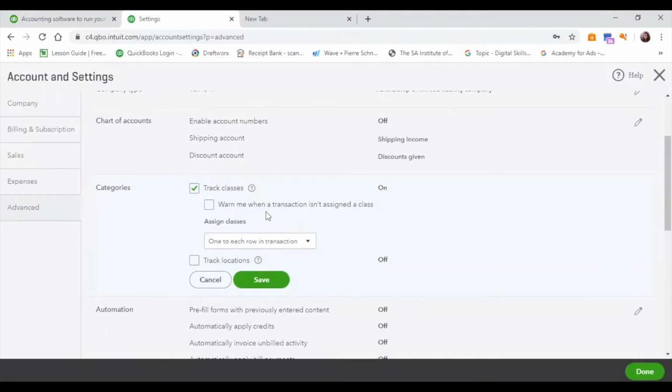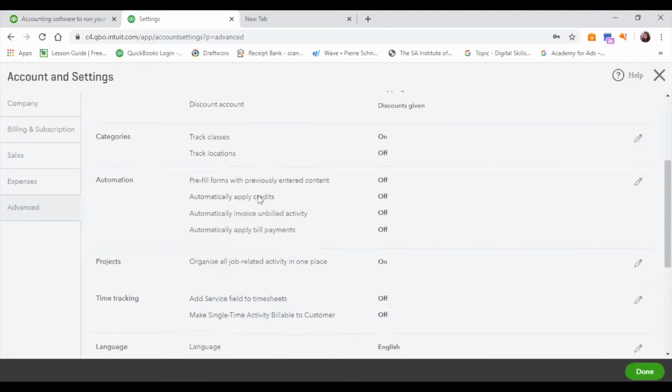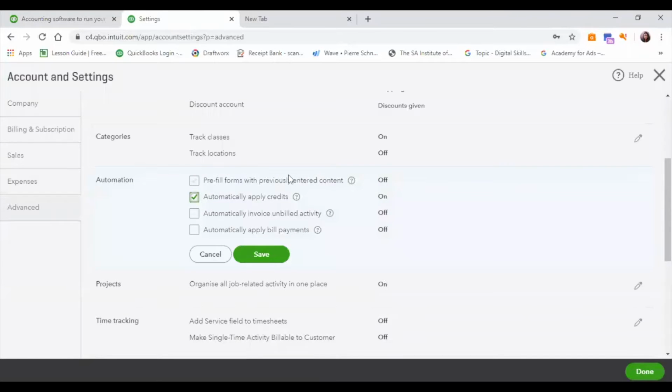So maybe if you are a bakery, for example, or a hair salon, you'd want to track which does better, whether haircuts specifically do better, or just colors, or for a bakery, whether chocolate cakes sell better or croissants, for example. So that's how you'd really track your classes and your locations. So I'm going to put the classes on and I'm going to click save.